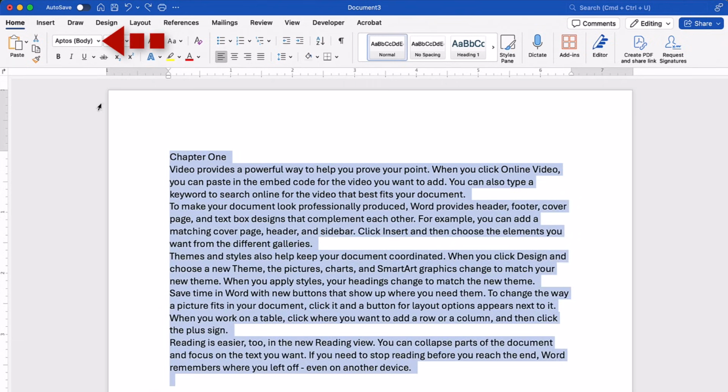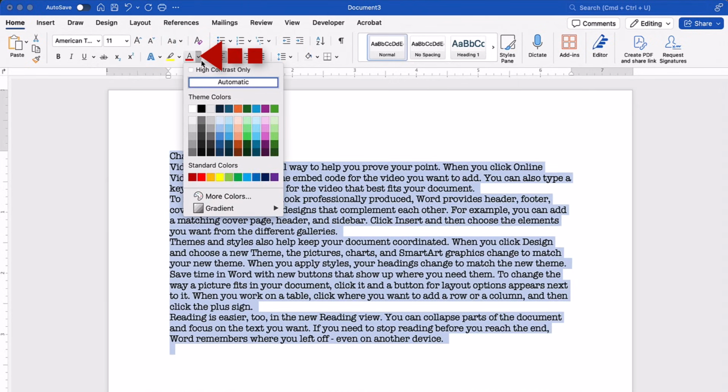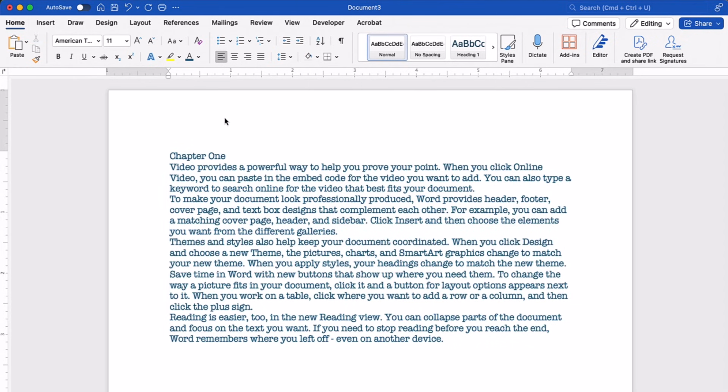Select the menu arrow to open and choose a font, font size, and font color. If you selected existing text, that text will change immediately. If you haven't selected existing text, all new text will feature the choices you just made.